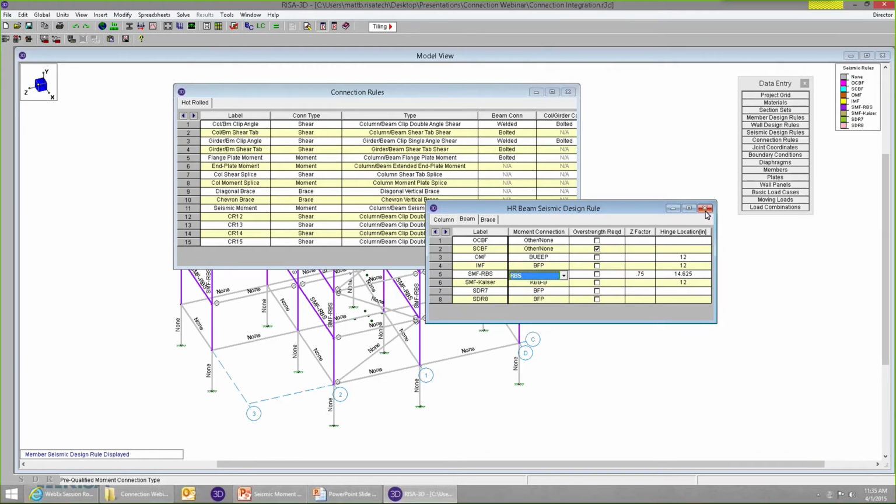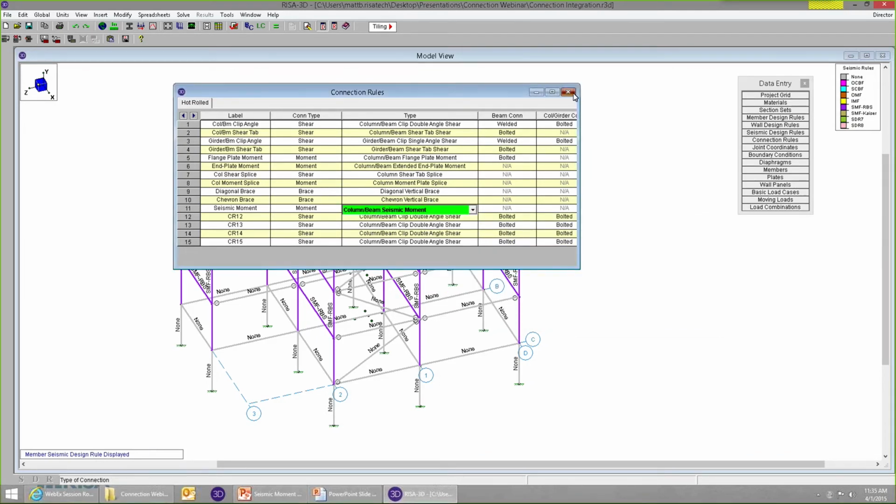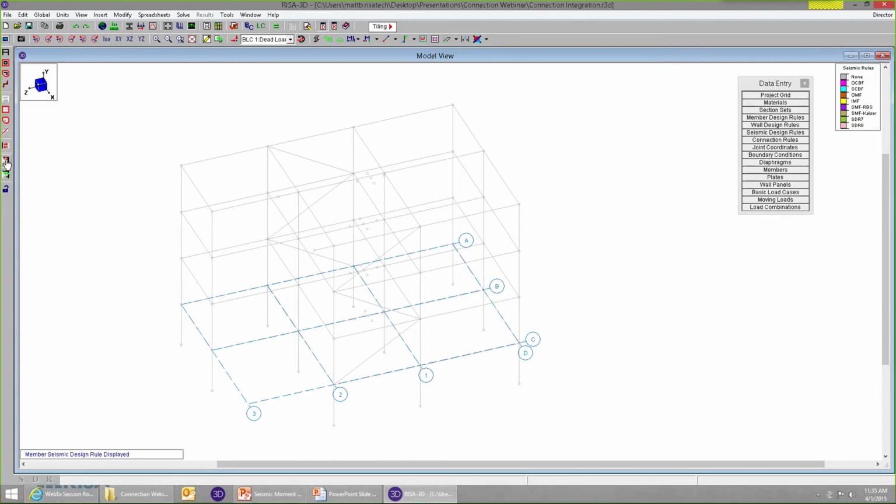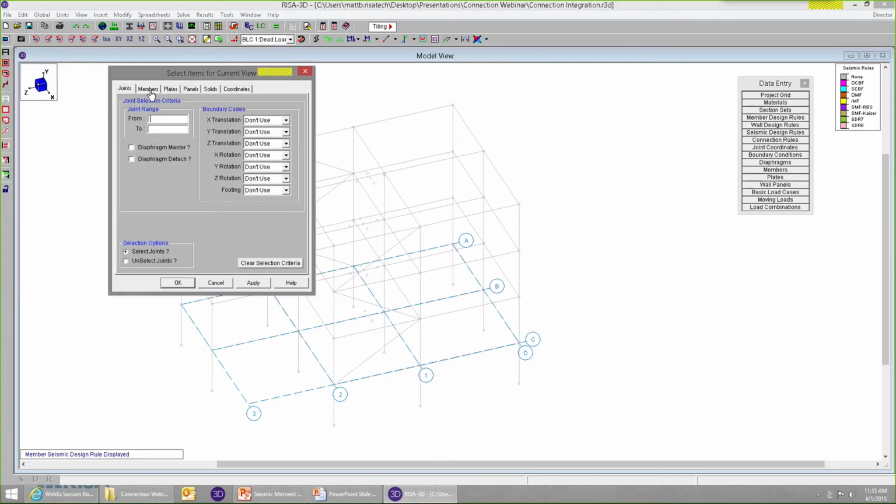In this case, we're going to use RBS on these. So what I need to do now is assign that connection rule to these beam types. I'm going to unselect the entire model, and I'm going to come in here and use the criteria select tool on the left, which will allow me to select only certain items.